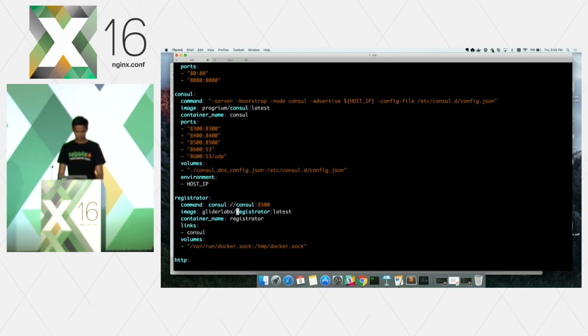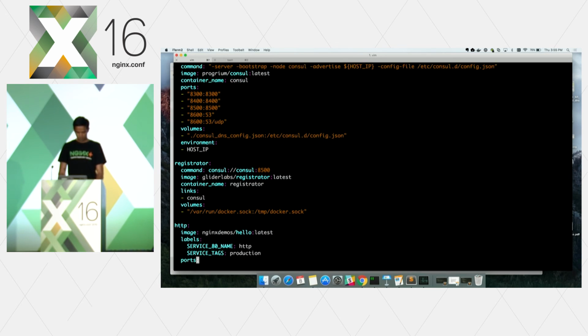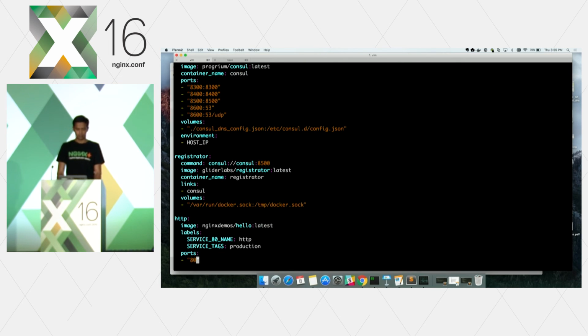Again, the standard Registrator image by Gliderlabs from Docker Hub. It has a link to the Consul container, indicating the dependency. The docker.sock, again, gives it access to the Docker API. And then our backend service, HTTP, which is, again, grabbing this simple web server image from nginxdemos/hello. The labels applied are HTTP and production, and it exposes port 80.